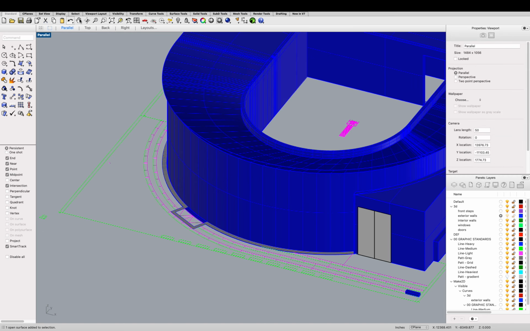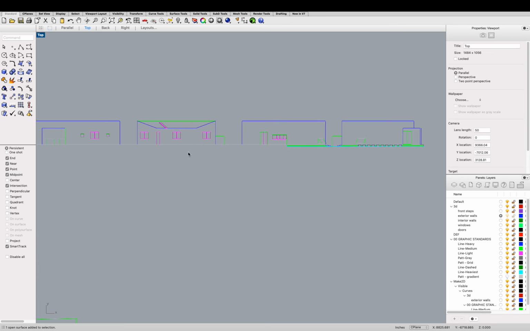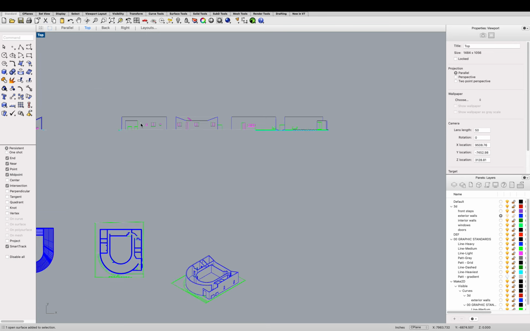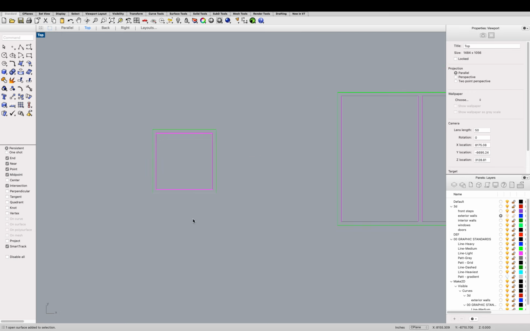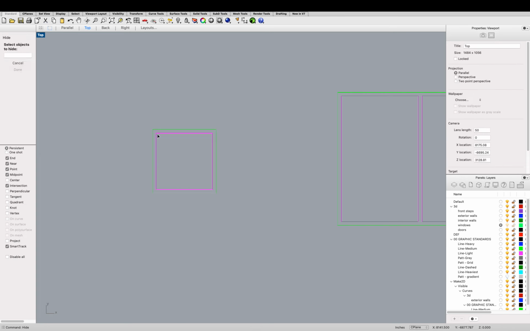To make your windows, a good, easy way to do it is just to go back to your elevation again. So let's make these windows. Let's make a box. How thick is it? 8 inches for a wall, so we'll do 9. Let's do hide. And let's do box. I'm going to do 10 inches.